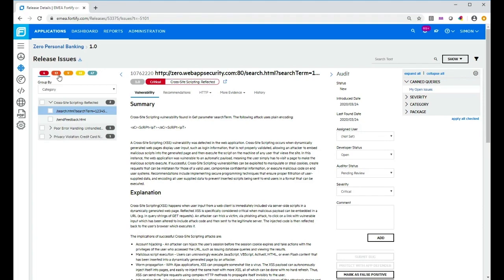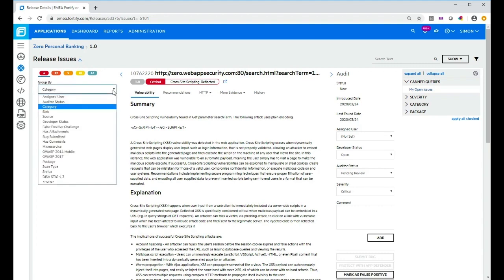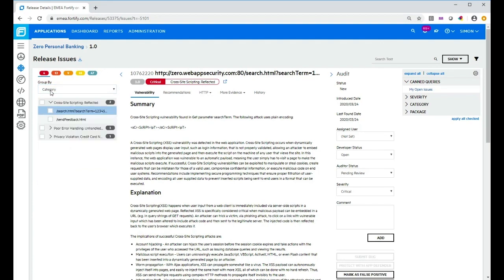I could click any of these other ovals here to look at the high, medium or low issues, and in fact all of them in one go. I can group them by category, or for example OWASP 2017 categorization, or other ways, and so on. But what I'm going to do is stick with what I have, which is category. I quite like that. That's great to explain it. So there are two cross-site scripting reflected issues that were found, and one is selected already, this one here.